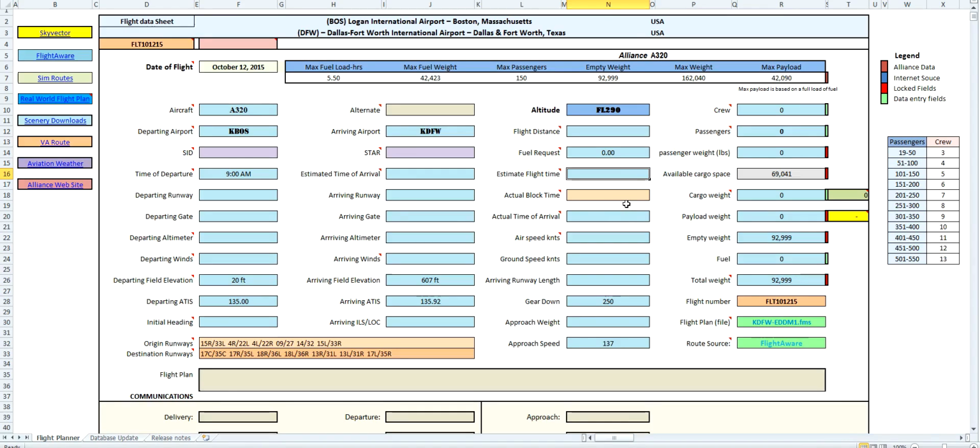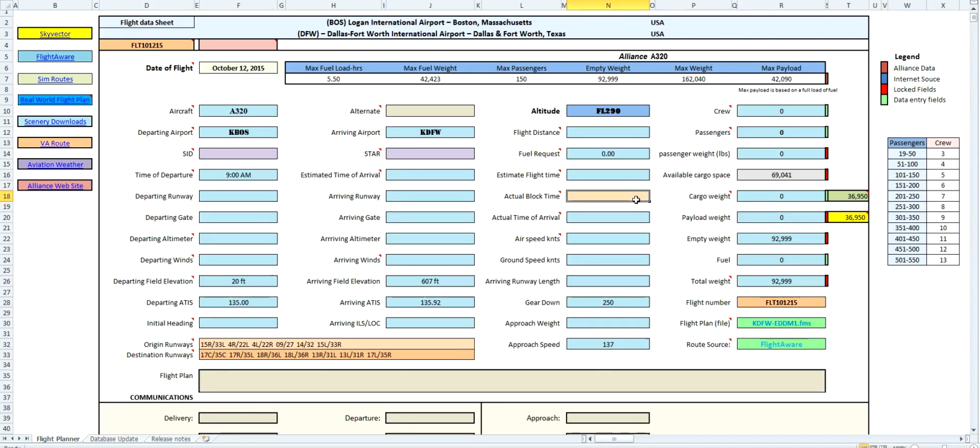This is your actual block time. The actual block time is what comes from your ACARS report at the very end of your flight. That's the box that pops up. It would also be the same as the duration of your flight. Actual time of arrival would be the time of day, airspeed in knots, ground speed, self-explanatory, arriving runway length.